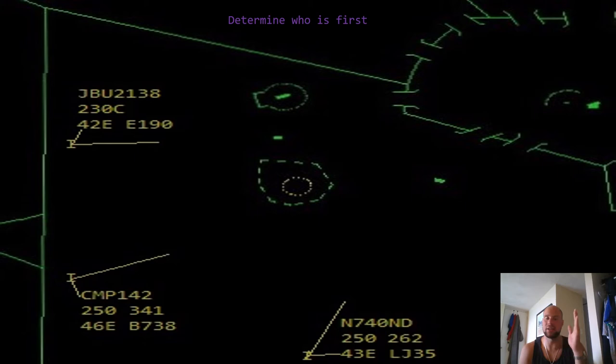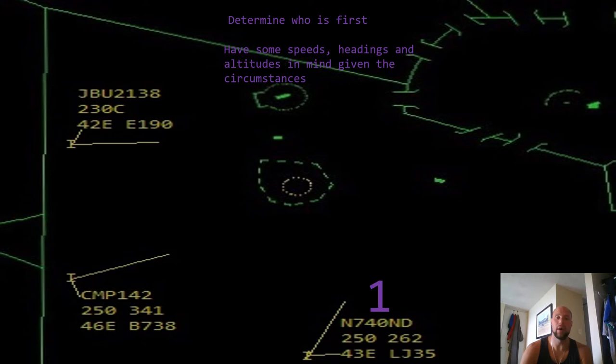But it looks like Learjet 740 November Delta, they are kind of fast. They are reaching the lower limit of their altitude restriction, and they are also out in front. They are going to be my number one aircraft. I am going to consider some speeds, headings, and altitudes given the circumstances. We'll talk about that in just a second. But 740 November Delta looks like they fit very naturally tracking towards Joshi. That's as direct as they can get. Saying direct Joshi for 740 November Delta would be a waste of breath because that airway pretty much is pointed straight at Joshi. With that being said, I am not going to give direct Joshi to any other aircraft.